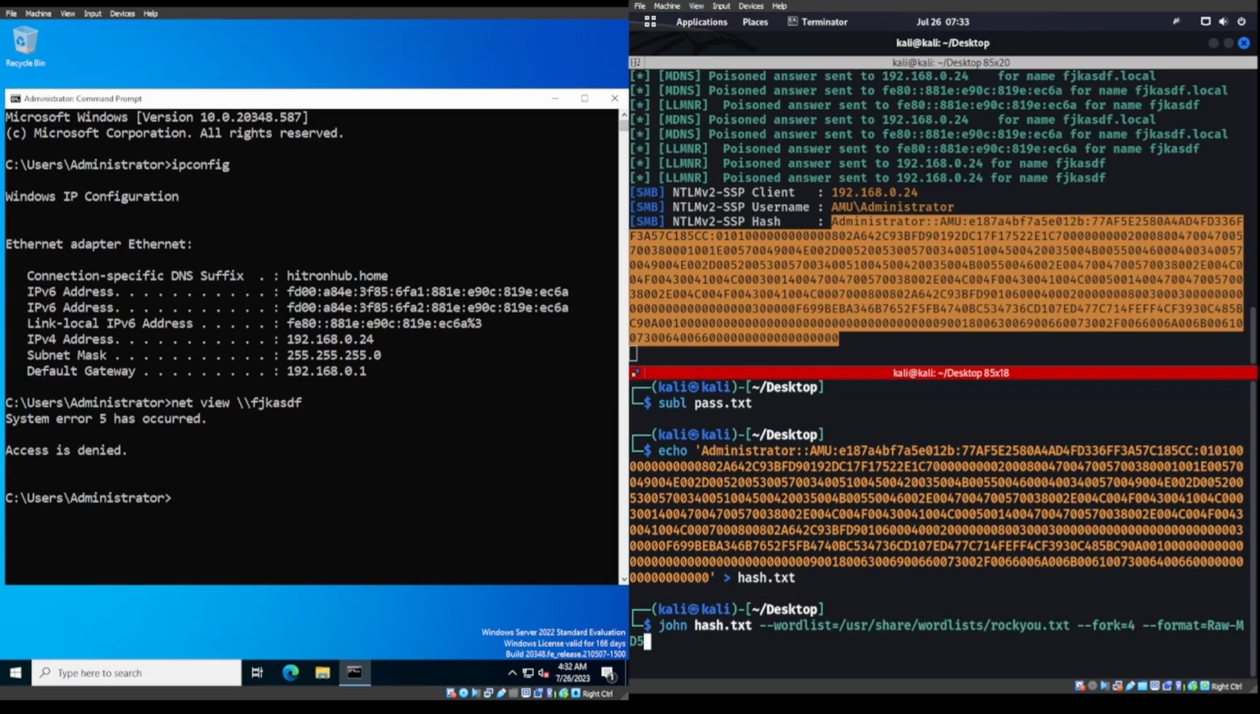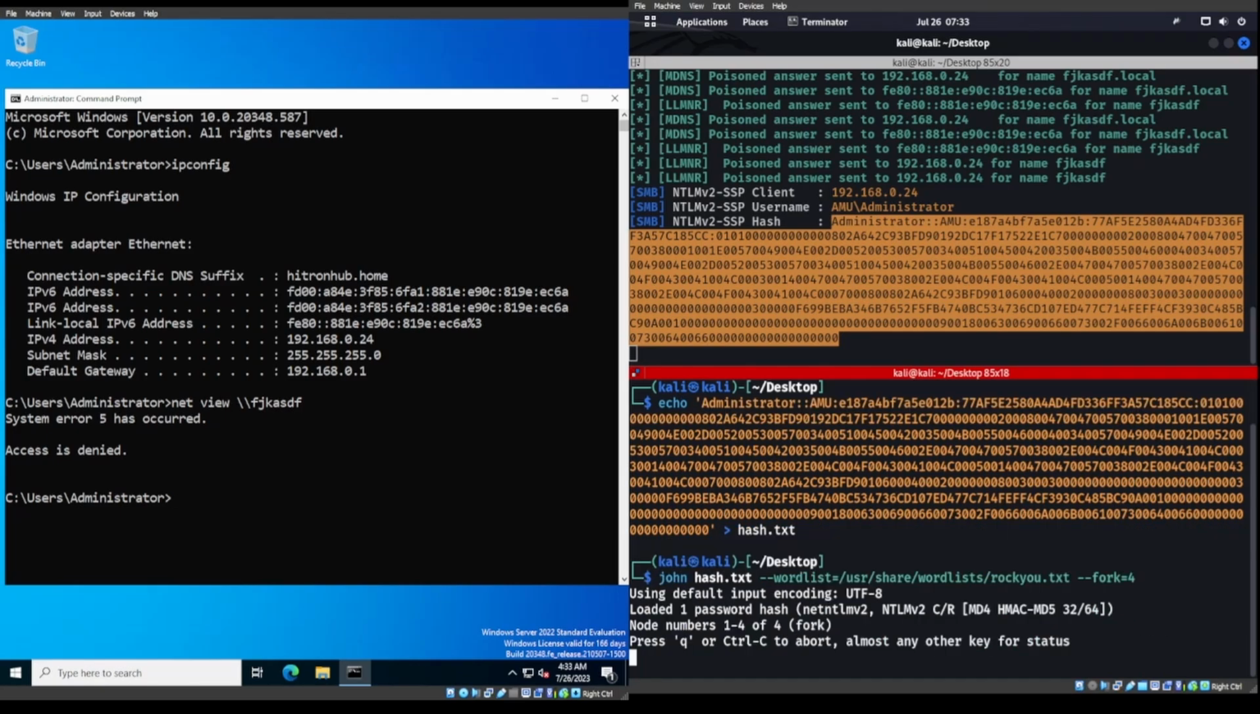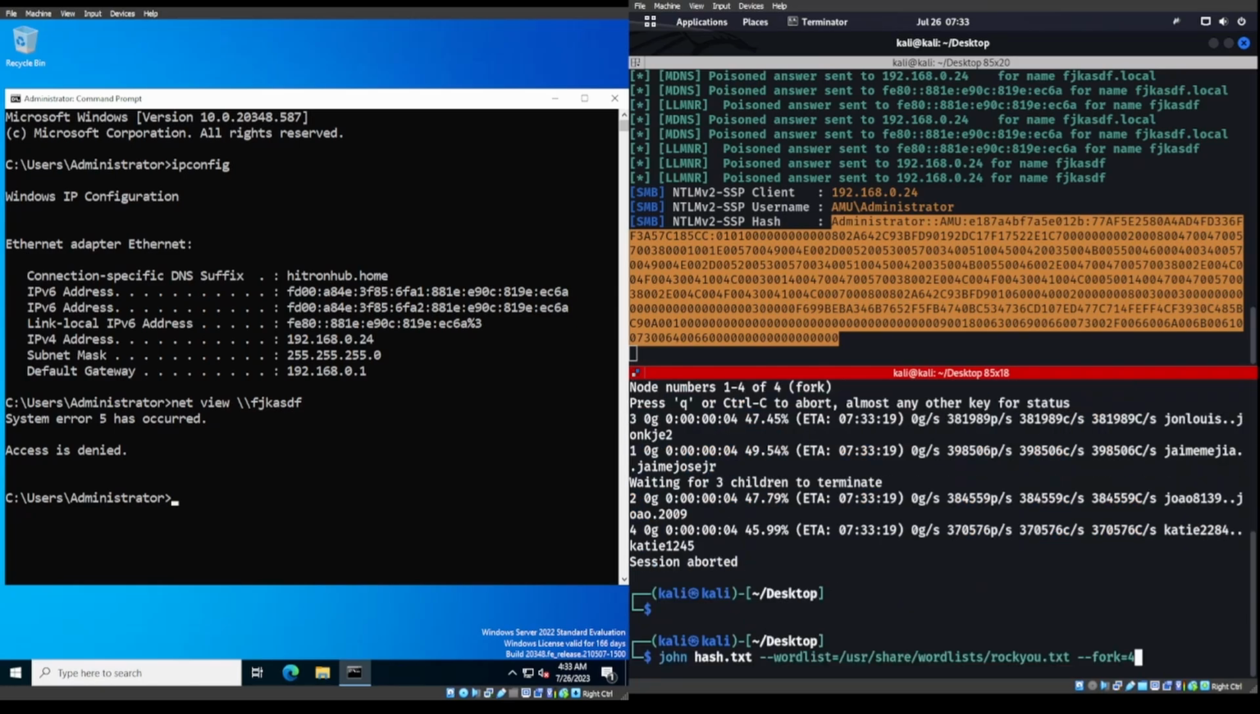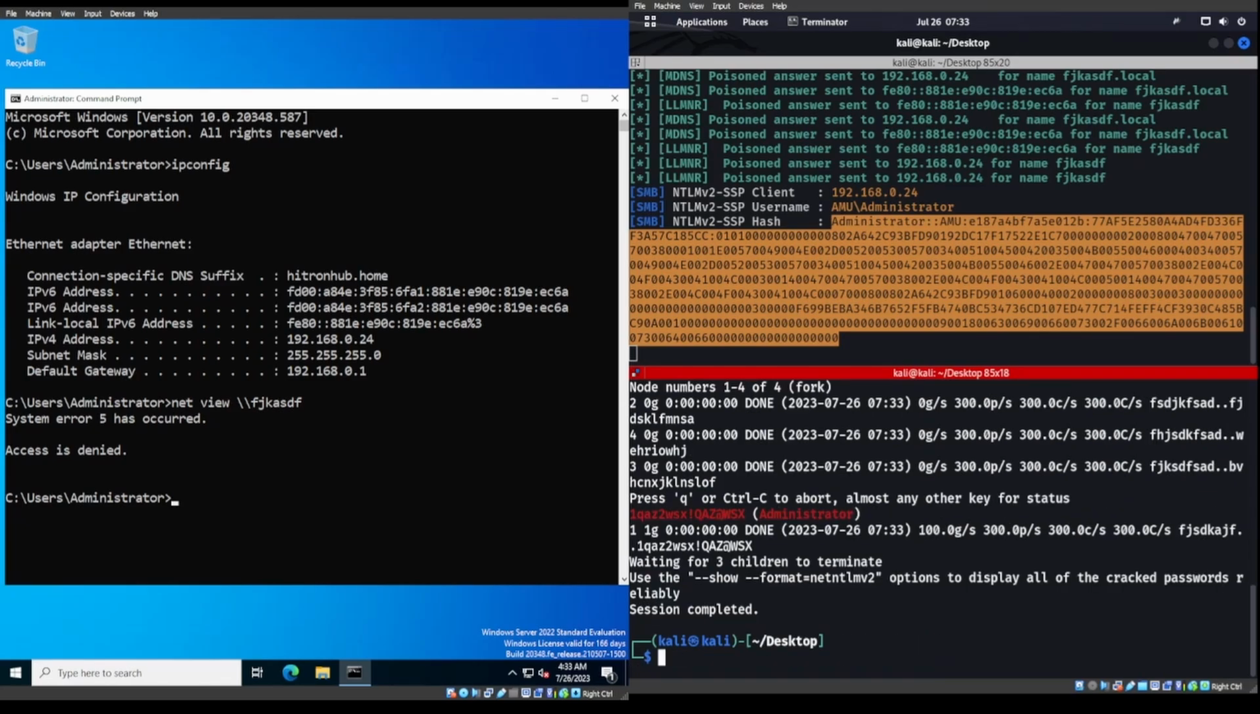Then we'll use john with hash.txt. Get rid of the format here. I like using fork=4 so it goes a little bit faster for me. But we'll go ahead and, oh, that's going to rockyou. That's not going to work. So let's go to our pass.txt there. And we can see that we do get the password back.